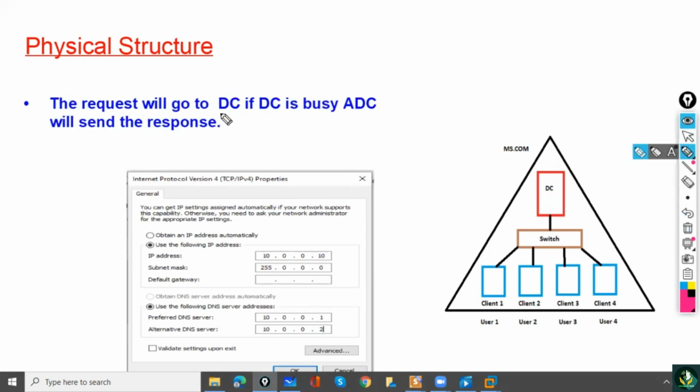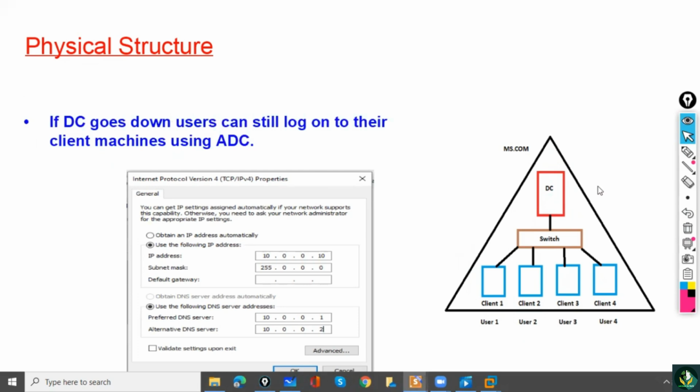So the request will go to DC. So if this client one or the client two wants to log on, the user two wants to log on to client two, the request will go to DC. If it is available, it will allow. If it is not available, then the request will go to ADC. ADC will allow this user to log on to client two. Okay, so if DC goes down, users can still log on to their client machines using ADC.